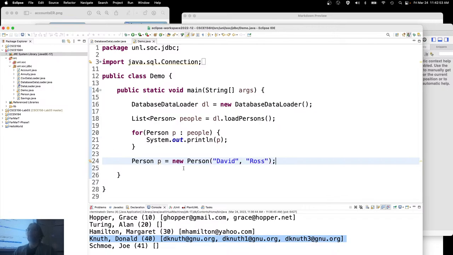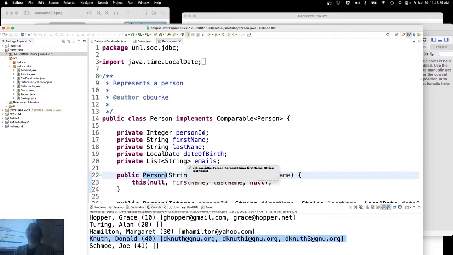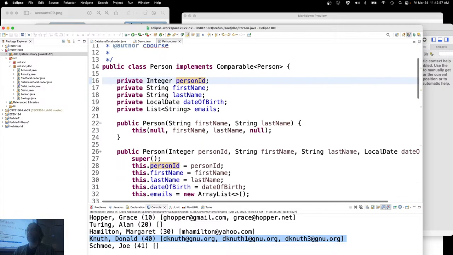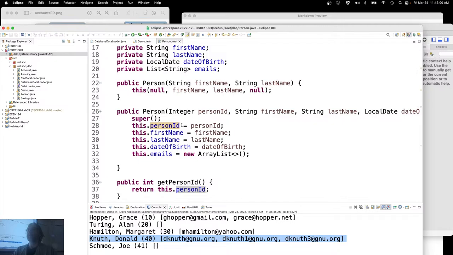Anybody know who David Ross is? No? Nobody follows baseball. All right, fine. Or Ned Yost. He was just inducted into the Royals Hall of Fame. No? Ned Yost? No? Okay.